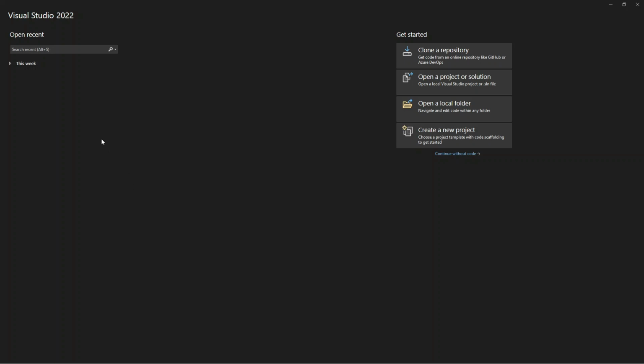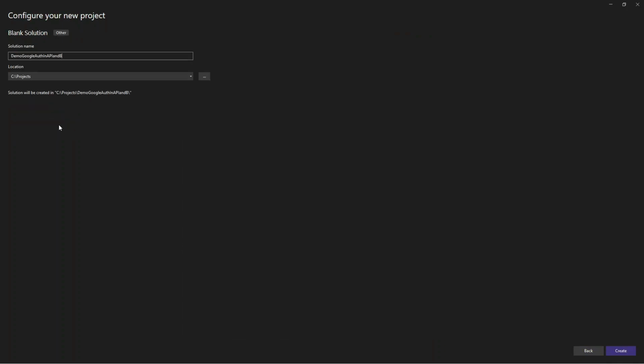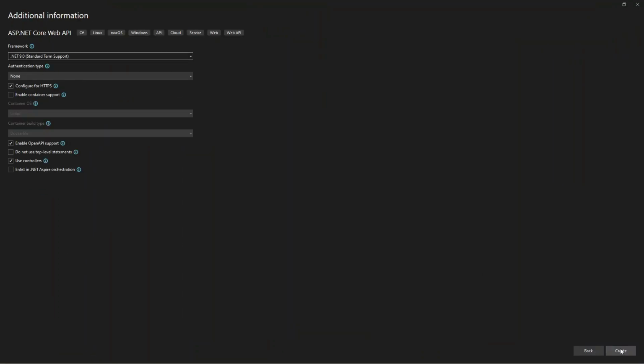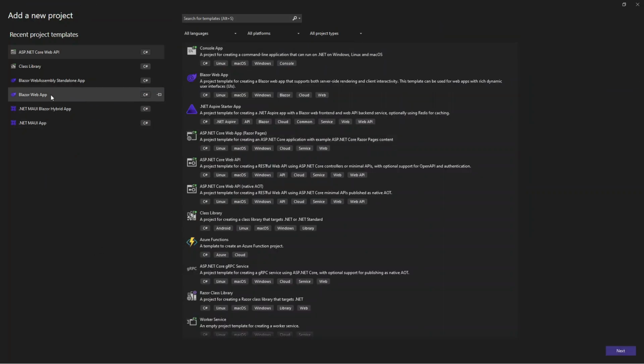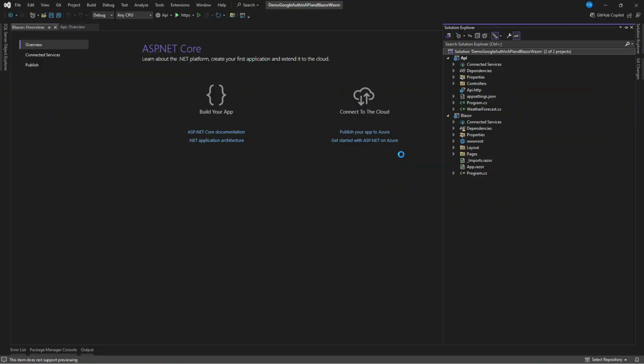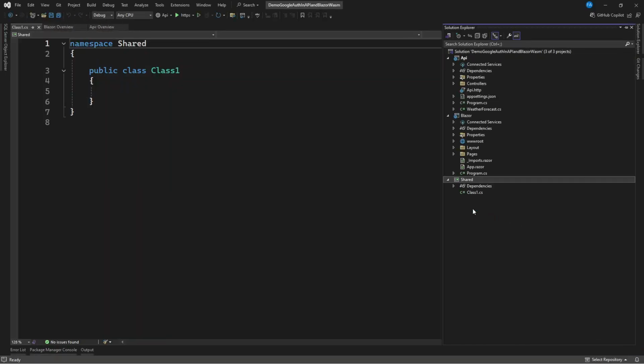So let's create a solution for that. The first thing is to create a solution. We add our API project. We add our Blazor WebAssembly project. So three projects. Let's do it. So now that we have this project created, we're going to share this shared library with each of the projects.